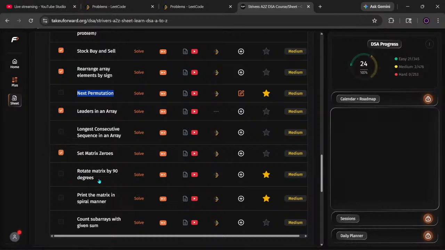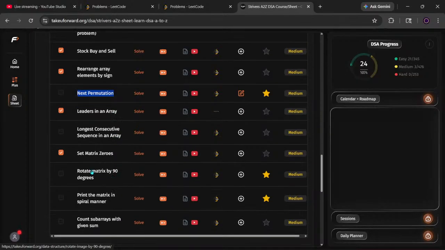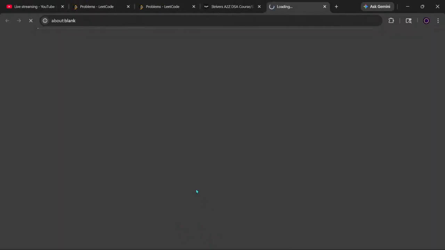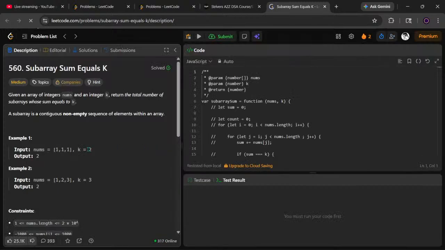Rotate matrix 90 degree, I need to learn the matrix thing and this, what do you call this thing, permutation matrix. And subarray, I have a little bit of knowledge. If they are asking me to return the count of subarrays with the given sum, I can do that I guess. Are they asking me to find the given sum in the subarray, or to return the subarray which has that sum? I think I've solved this. Okay, I have to just return, I can do it.